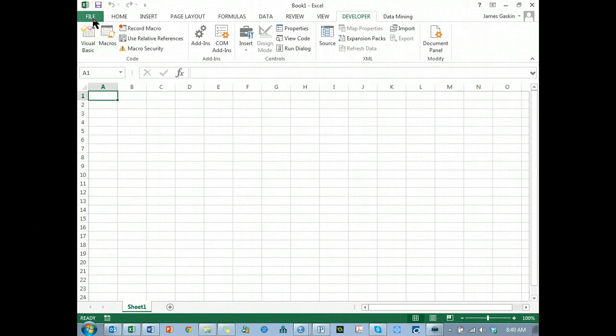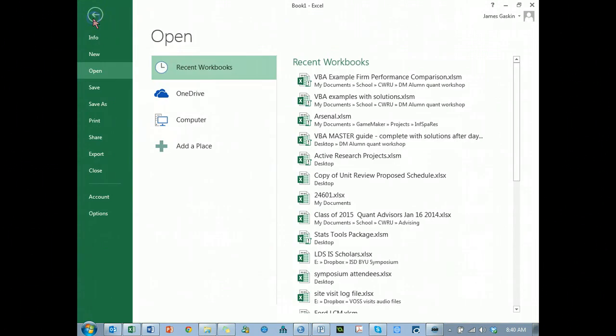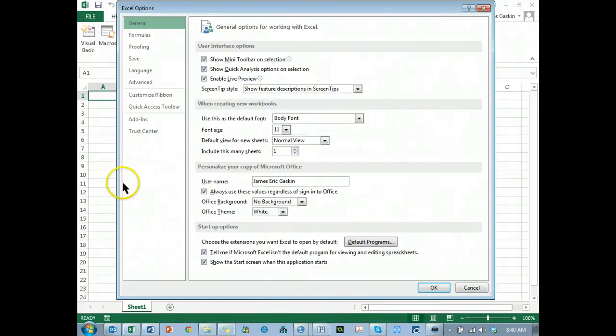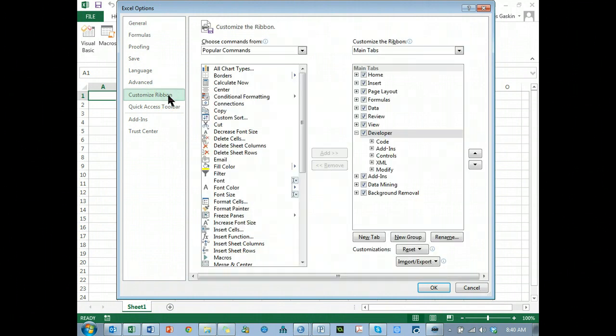You want to go to File, Options on the bottom left. Depending on which version of Excel you have, get to Options. And there will be something called Customize Ribbon. It'll be in the video, so you'll be able to see where to point and click. And on the right, you'll see all of the tabs. Your developer tab won't be checked. Check the developer tab.